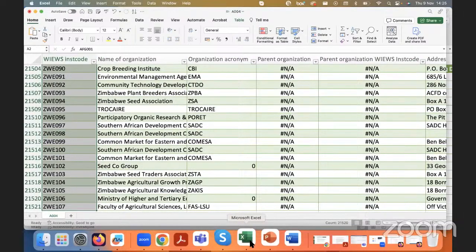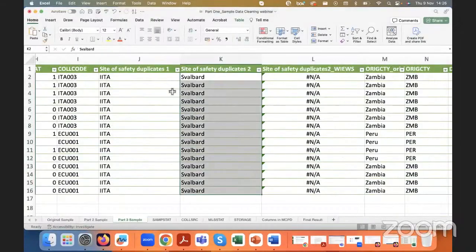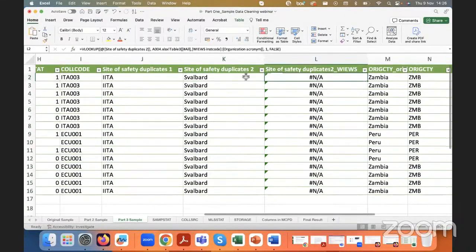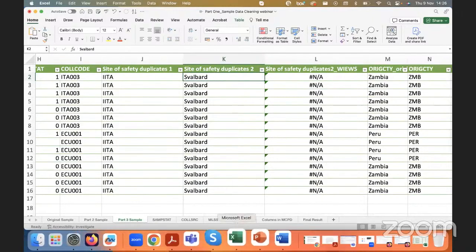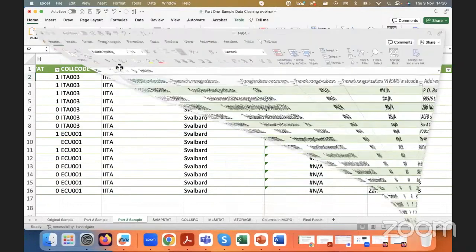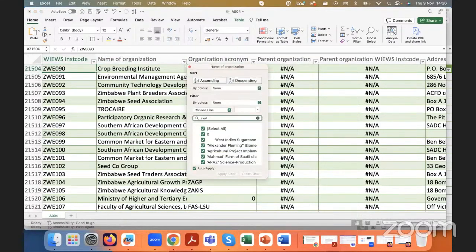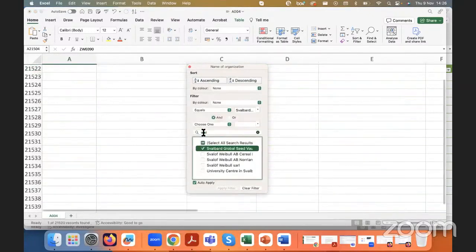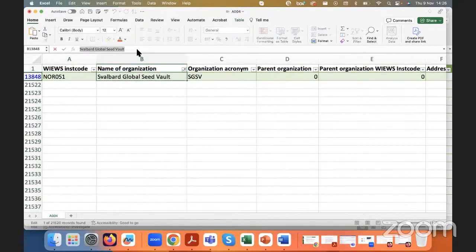So there's an alternative formula that we use when we have our lookup table structured this way, kind of inversed, which is called XLOOKUP. And just for demonstrating the specific function, I will write Svalbard as it is in the database, so that you see how the function works.